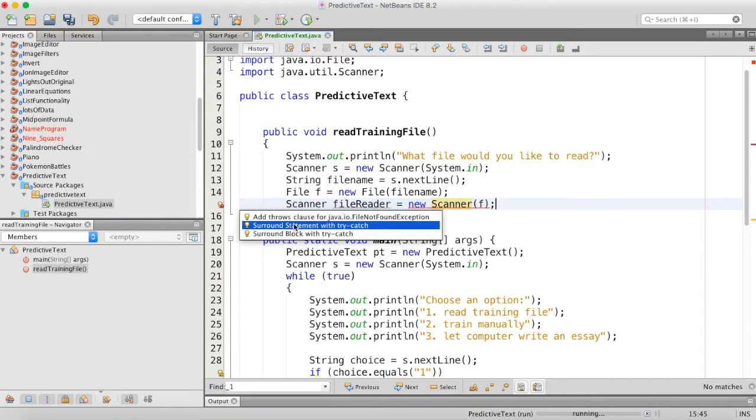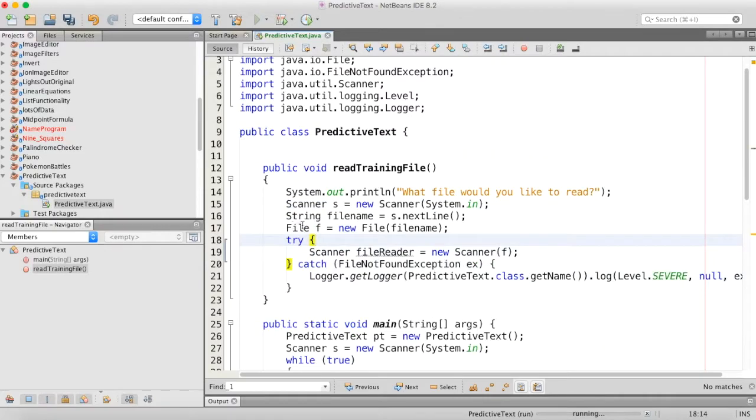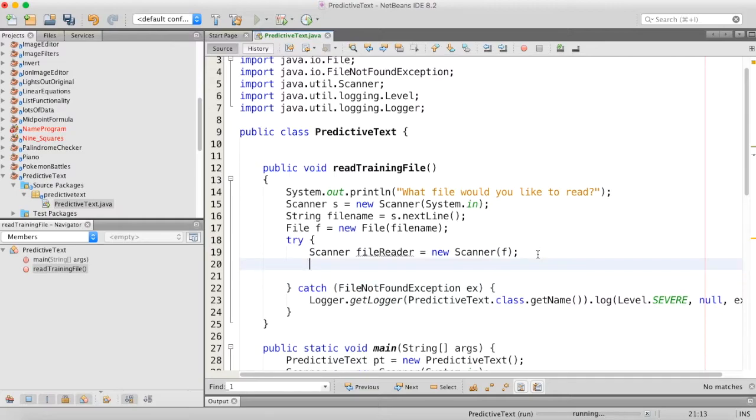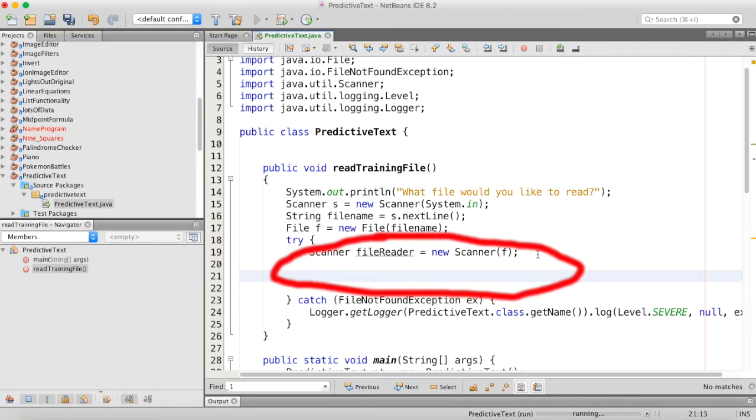So the second choice is actually a better option, I think. It says we can surround the dangerous code, or the code that could result in an error, with something called a try-catch. Let's just do that. Now, any code that relies on our file being successfully opened, we just keep inside this try block.